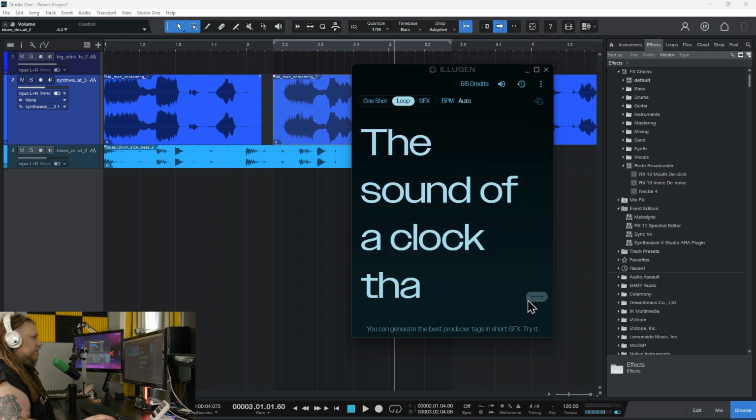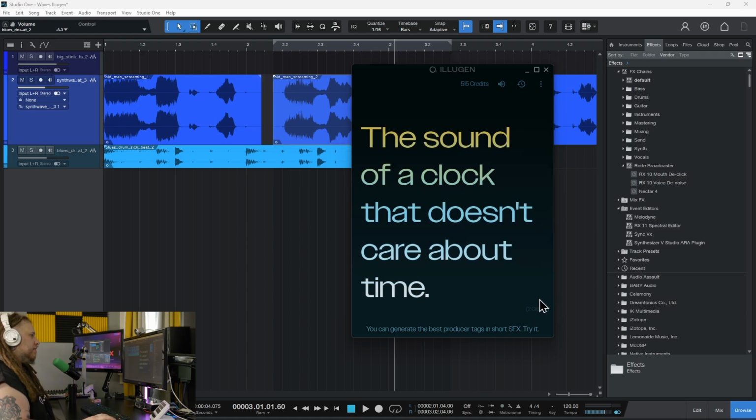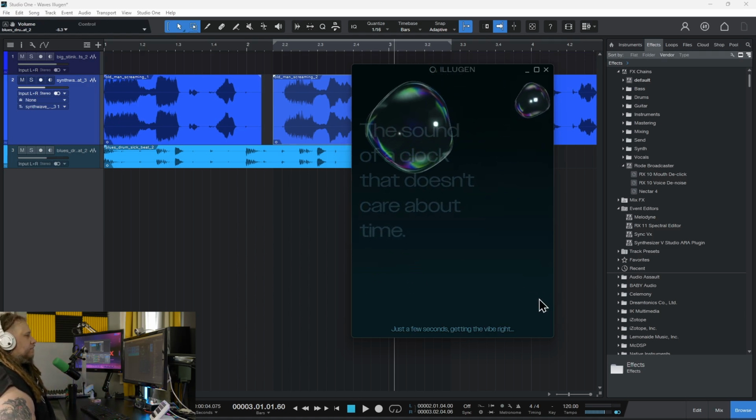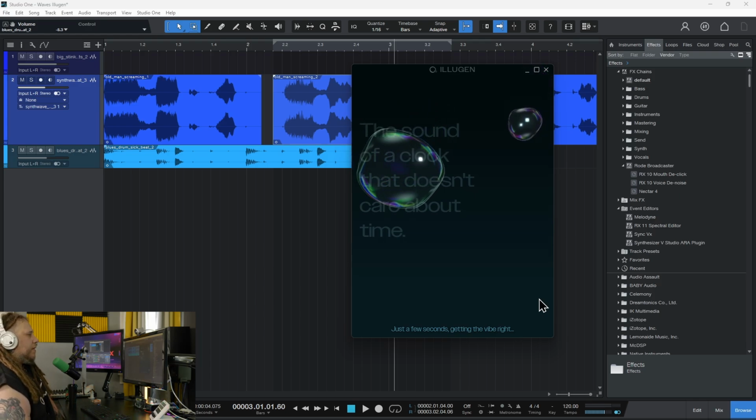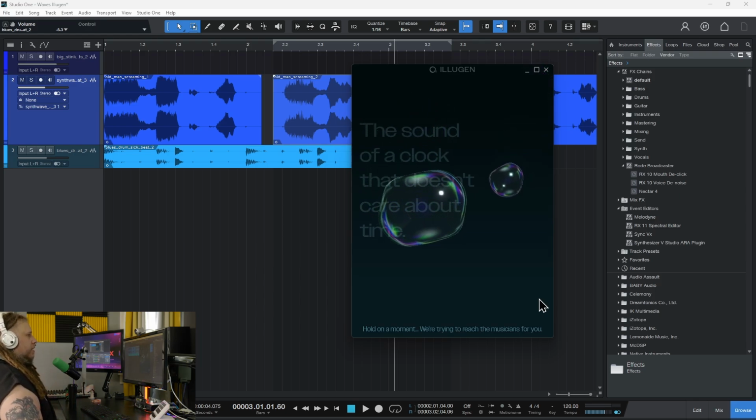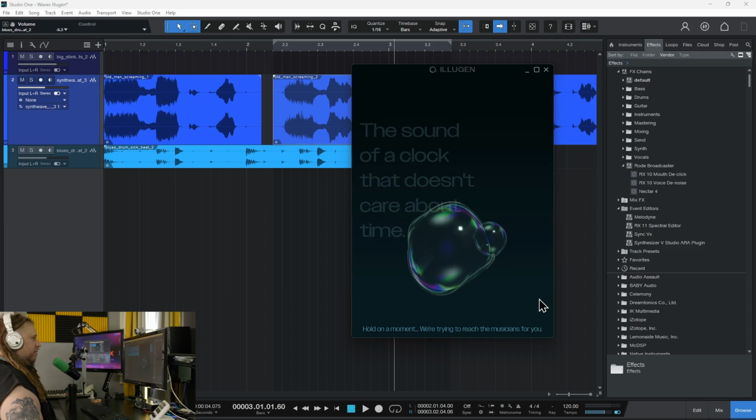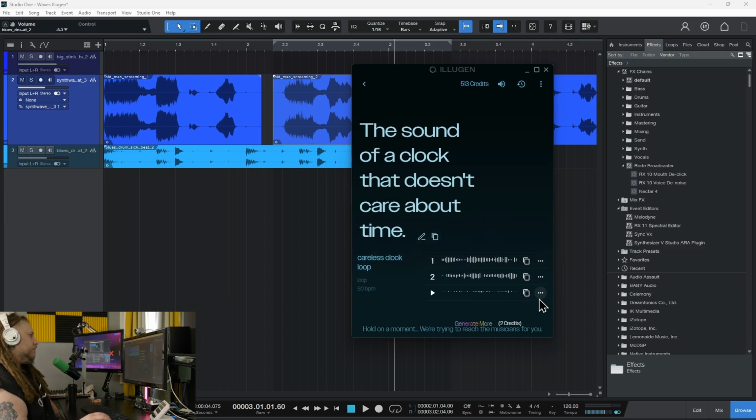Let's just do this here. The sound of a clock that doesn't care about time. See if this works the first time I do it. Yeah. What if it has trouble with... it probably wasn't trained on a lot of metal sound, metal music. Just a guess.